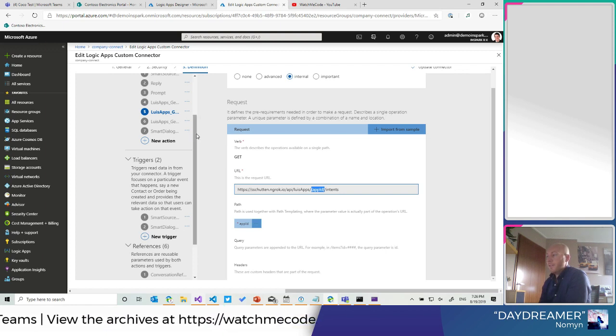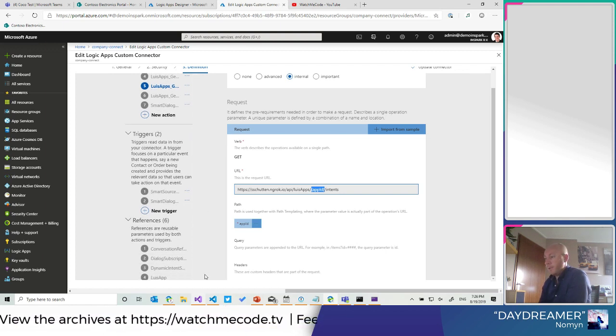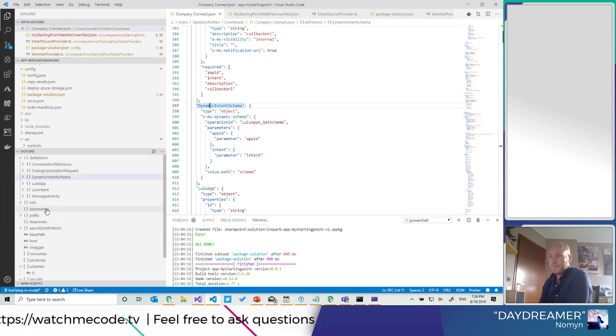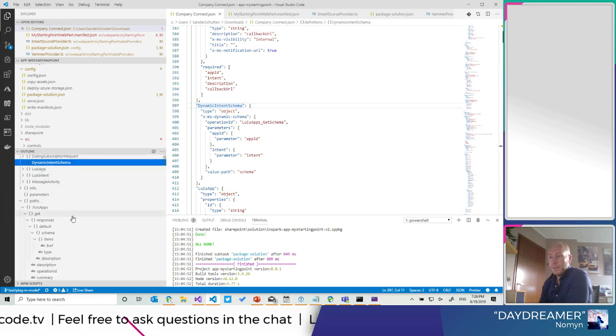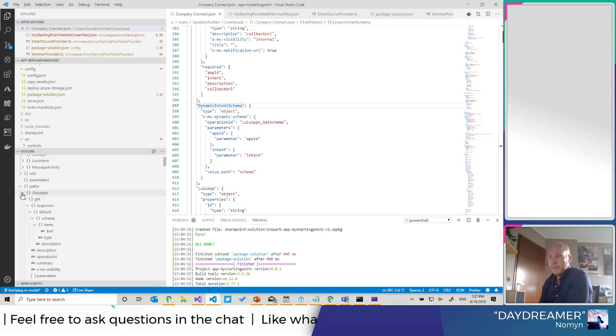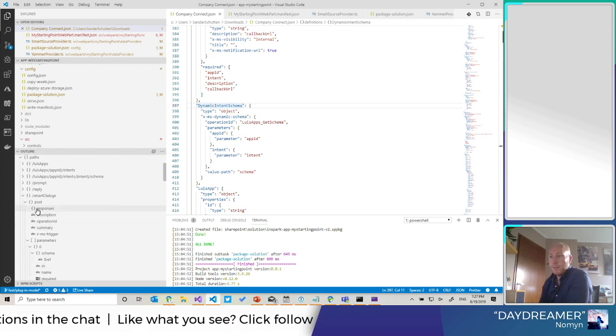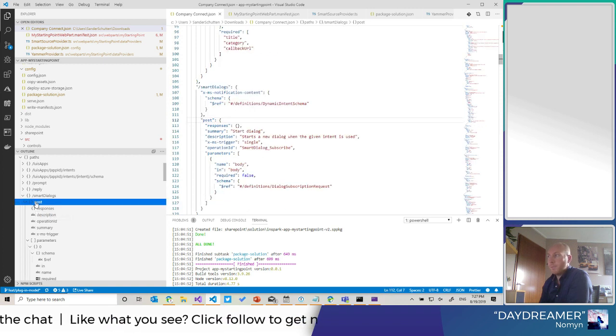We also have the dynamic schemas, and we were already a little bit looking at it, but in order to really understand it, we need to go to the OpenAPI specification. So in the OpenAPI specification, let's go to the trigger. So this is the trigger. I believe I'm right. Yeah, so this is the post, and as you can tell, the summary is start dialog.